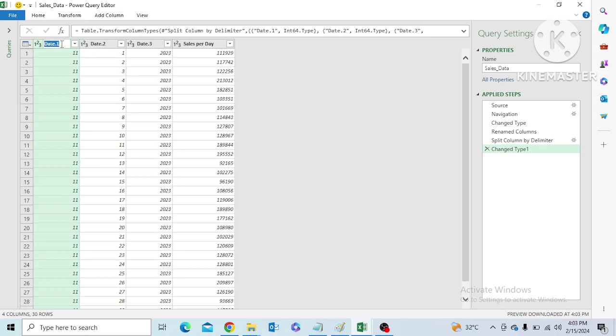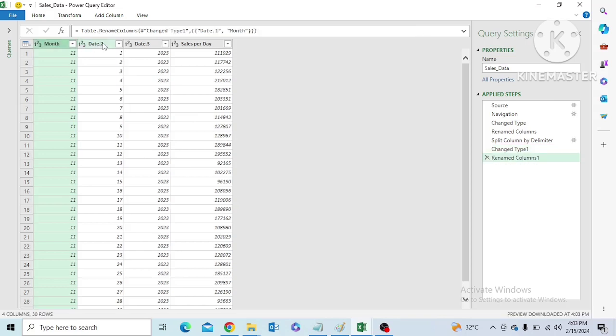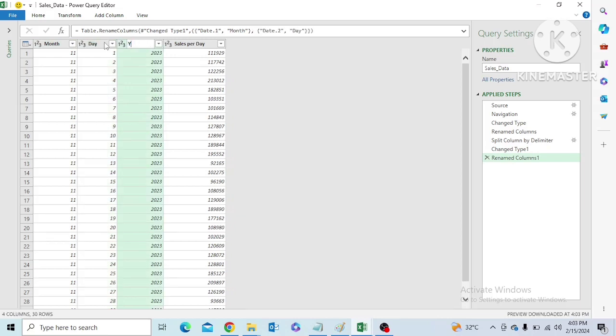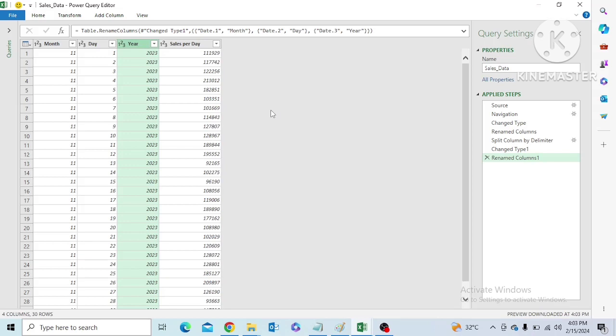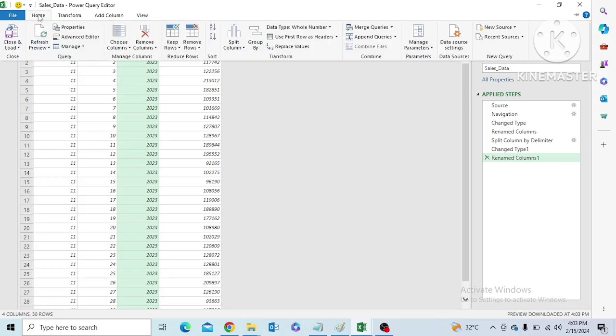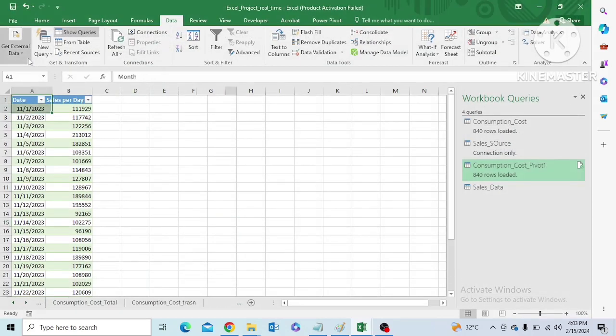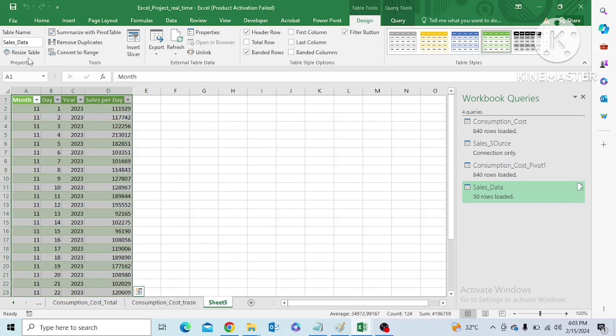Yeah, it is split. This is month and this is day, this is year. Okay, this is our required table format. Here we got it by using Power Query Editor. Go to home and close and load. Then our transformed sales data is also loaded to our workbook.